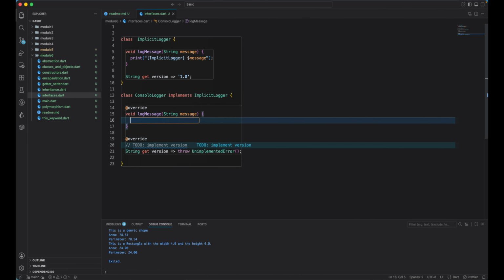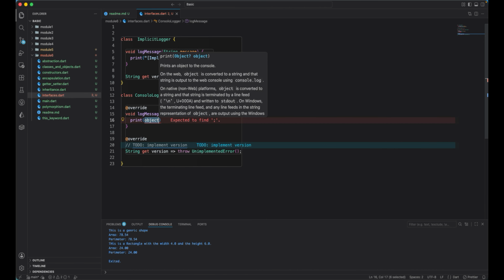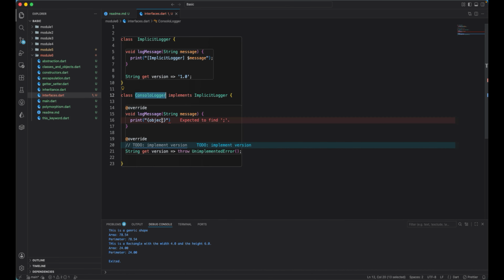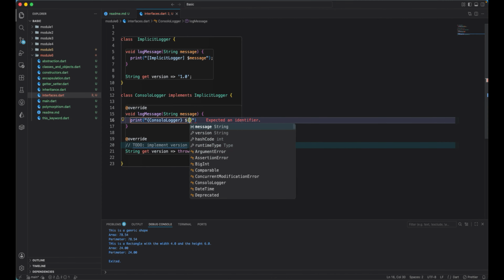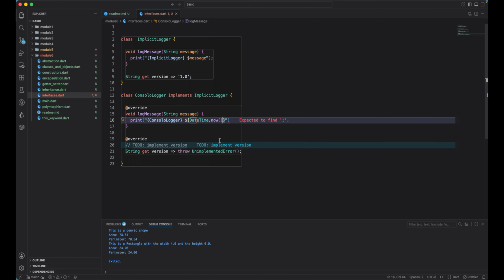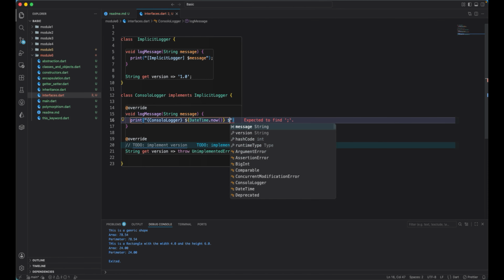So let's have our own implementation for this one. I'm going to say that this is the console logger, and with this console logger I'm going to add my own, let's say, DateTime.now, and also the $message over here.